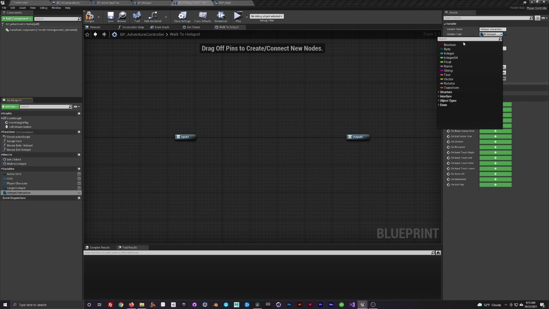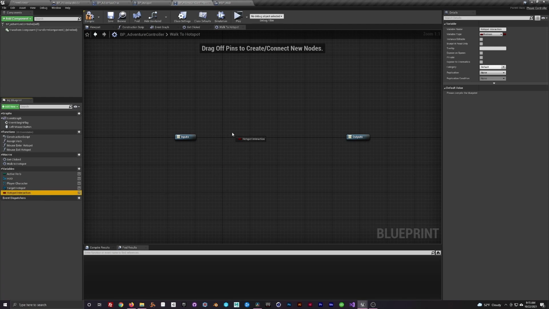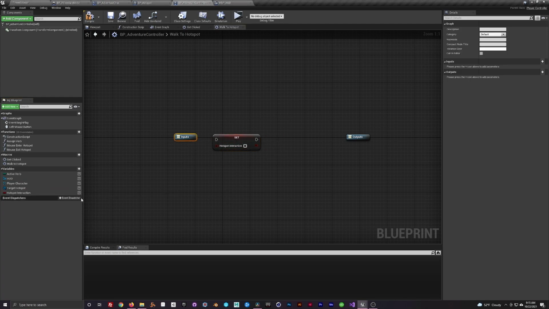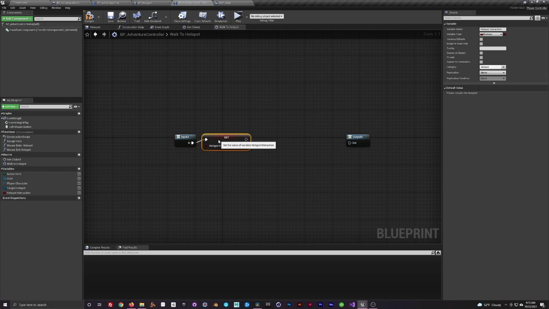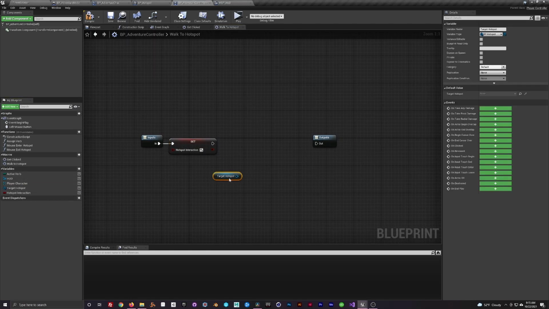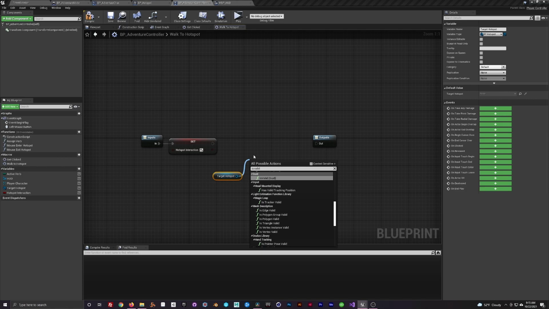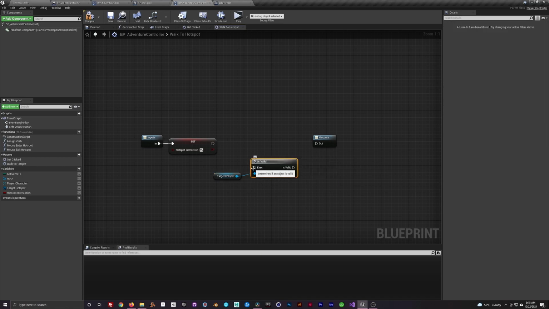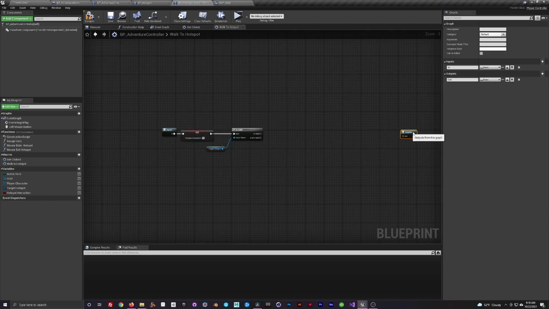So add another variable called hotspot interaction and make it a bool, just so that we know we are dealing with a hotspot. And don't forget to add the in and out exec pins. And the first thing you'll do is set that hotspot interaction to true, and then bring out the target hotspot. And we want to check if it's valid before continuing. It most likely will be, but it's better to check just in case.